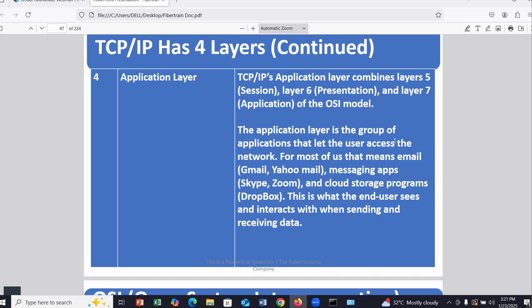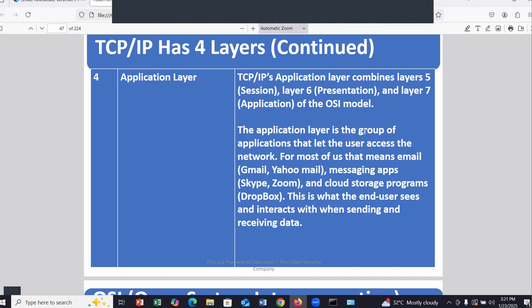Here it says that the application layer is the group of applications that let the user access the network. For most of us, that means email. You make use of Gmail.